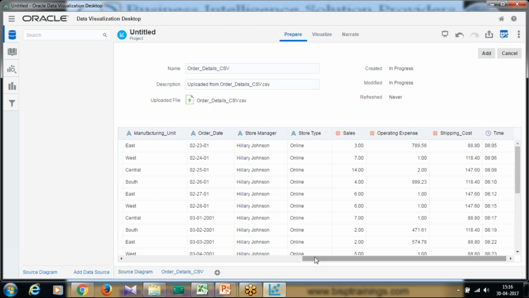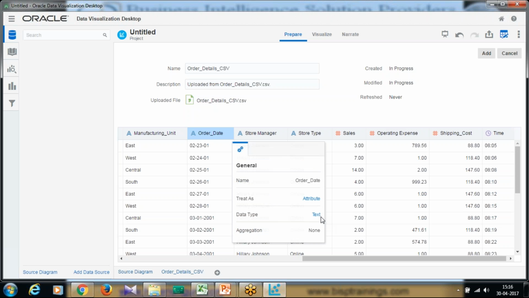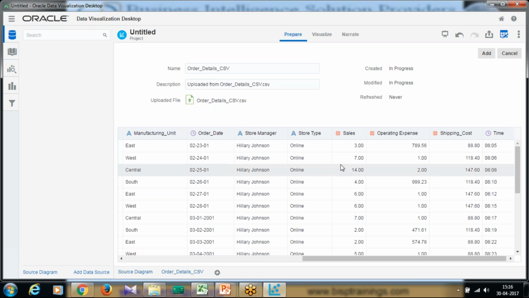And one more thing I like to do over here: date is also considered as text. I'll convert it as a time. So actually I'm casting it explicitly, date. Now I can use date and time functions as well because I converted them into the respective data type. You see the first tab is your prepare, the second tab is your visualize and narrate, right?